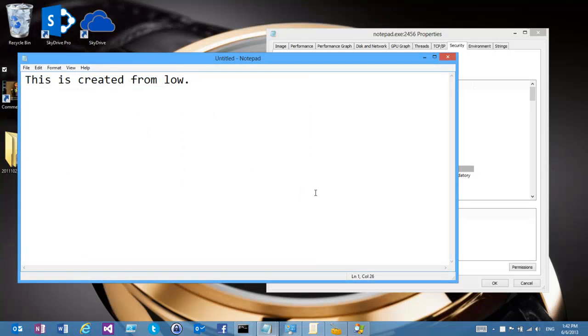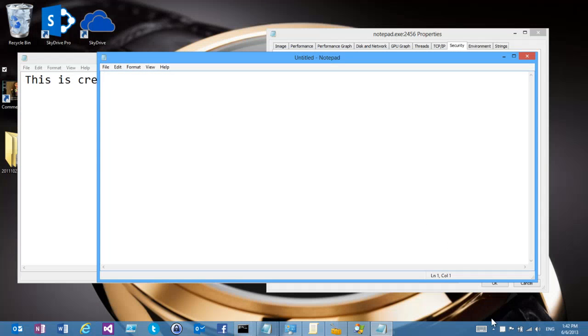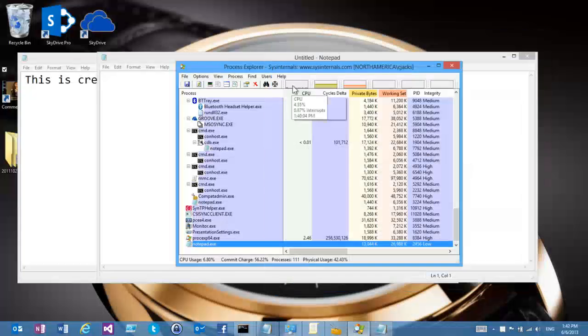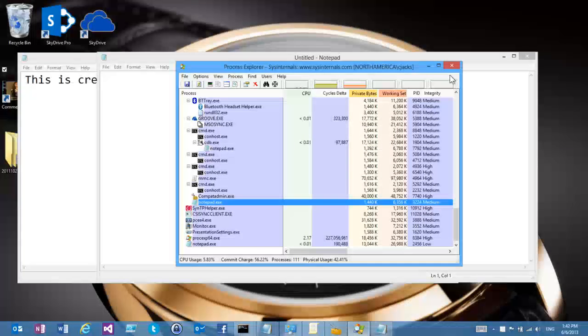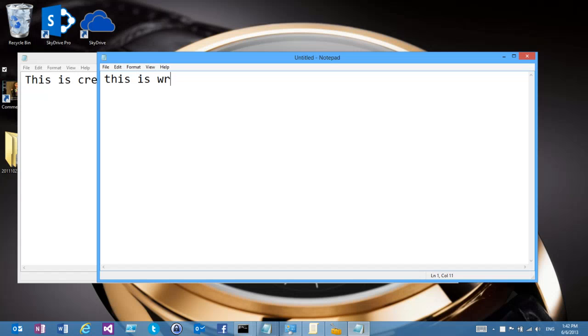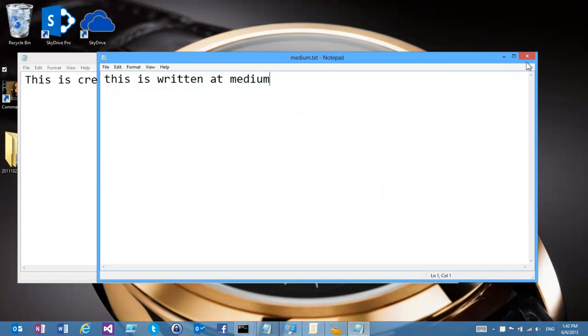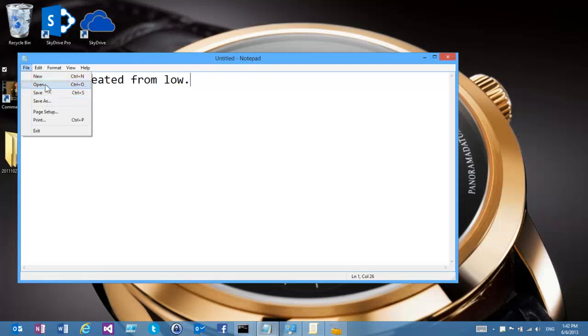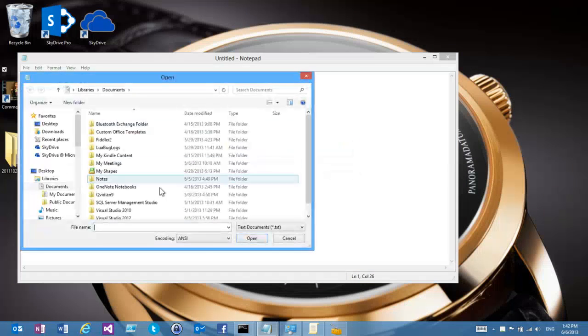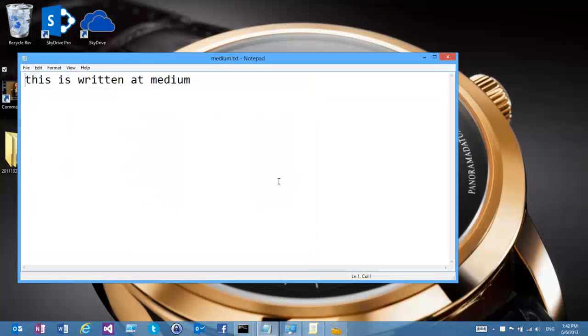Now, what I could do is use a medium integrity Notepad. I can see this one's running at medium. I could say, this is written at medium, and save this into My Documents. And it's saved just fine. And I can even open this from my low integrity process. I haven't blocked read-up. I've blocked write-up. So now I have this trust behavior.